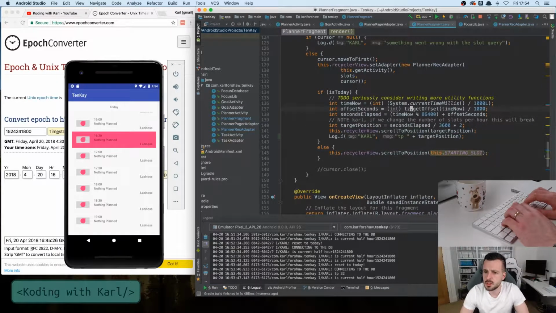position 32? Well, time now is that, offset seconds is that. Is that right? Yep. Seconds elapsed is time now modulo, so that's today plus offset seconds. And the target position is seconds elapsed divided by hours times 2. This code seemed to work lovely yesterday, and I'm not sure why it's not working today.